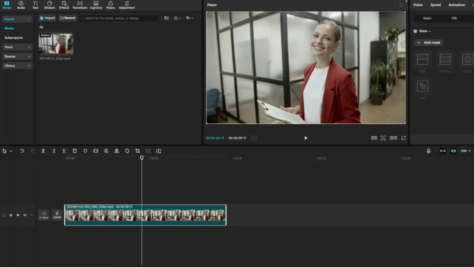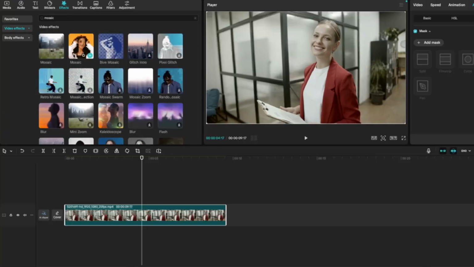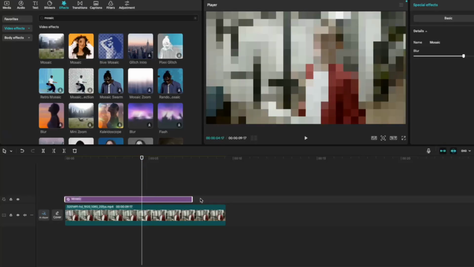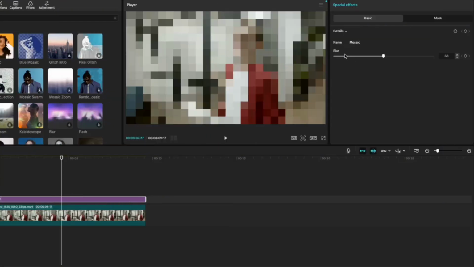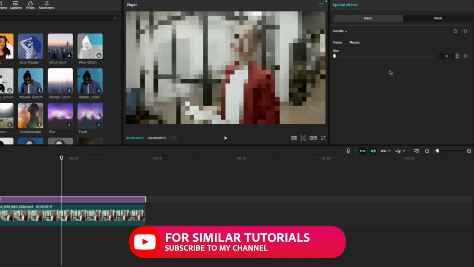Head over to the Effects tab and in Effects, search for Mosaic. Now click on this effect with the woman with an orange background. Click on the plus and by holding the edges, stretch it out to fill the whole video. On the right, you can adjust the strength of your blur. Let's keep it very low. I'll keep it at 0.